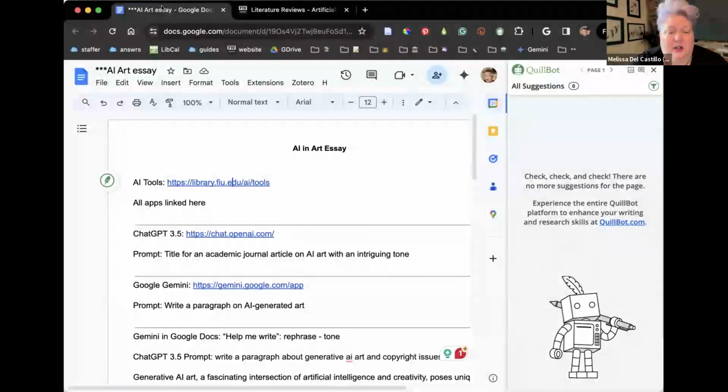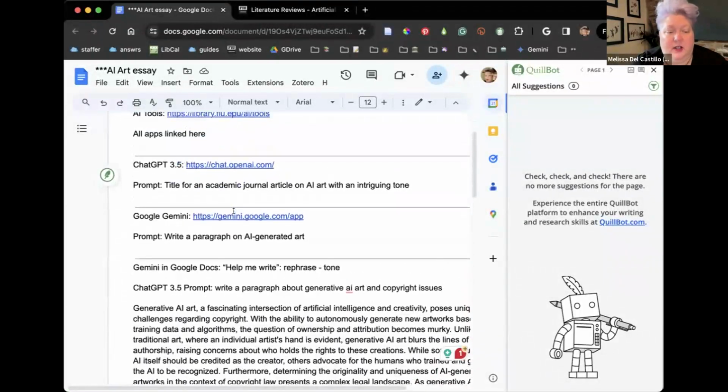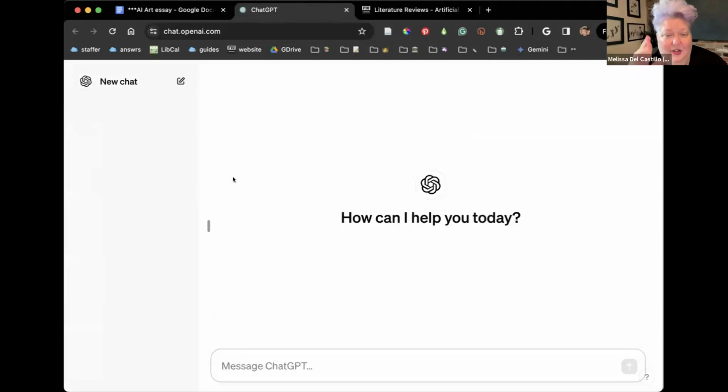So let's start with ChatGPT. I think currently the 3.5 is still sort of free. Cross fingers.